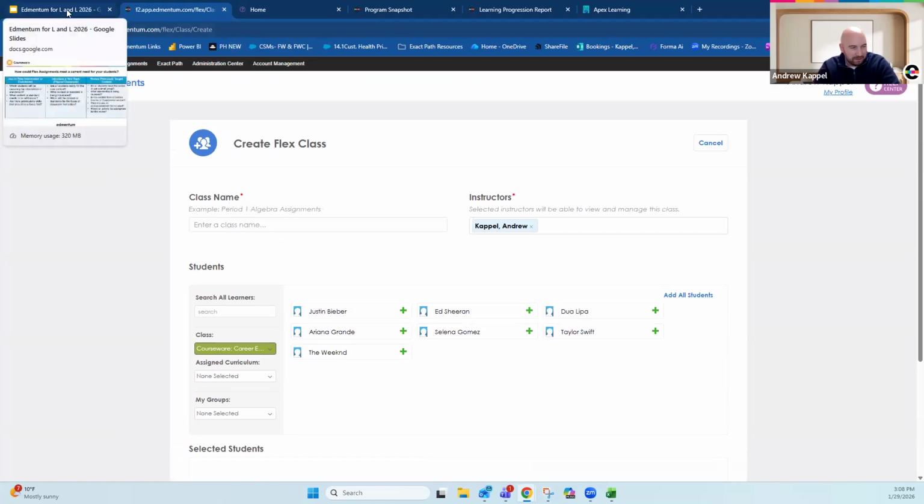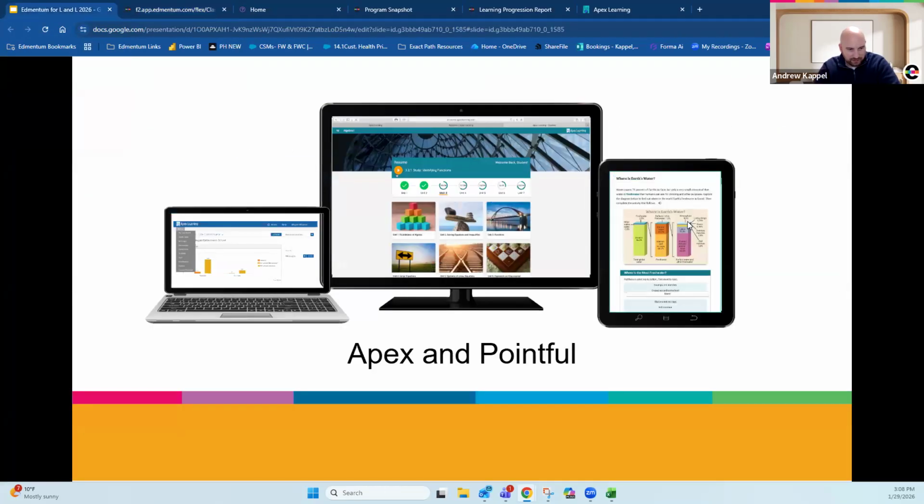Okay. Last thing I'm going to show you before we jump in is we do have a pilot going with Literacy Minnesota that is Apex and Pointful. Edmentum a few years back acquired the Apex platform, if you're familiar with that. Some great content. It looks a little bit different, but both are very rigorous platforms. With Apex, we have the Pointful collection, which are CTE-based courses.